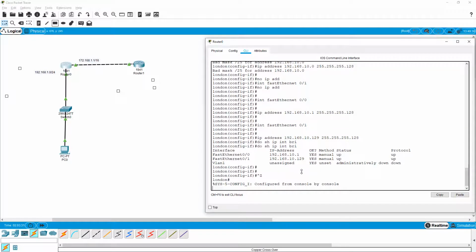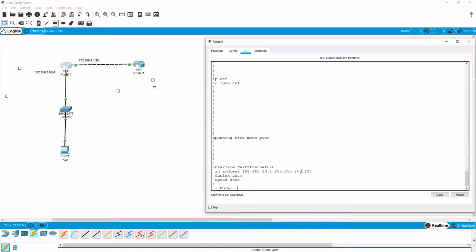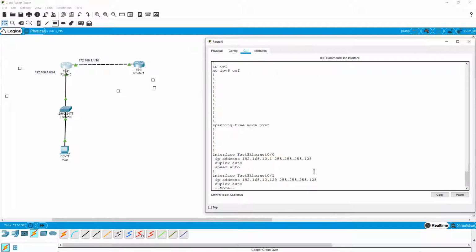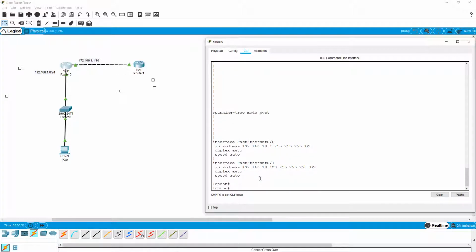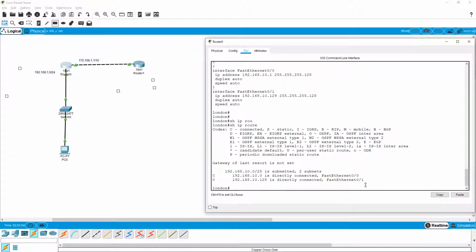Now effectively they look the same. However, when you do show running, we see the subnet mask is different. See? Because the last IP will be 192.168.10.126, and the first IP of the other subnet will be 129, because of this subnet mask. Here, when you do show ip route, you see 192.168.10.0 and 192.168.10.128, two different subnets. And you see this /24 has been subnetted. Is that clear? So this is how you do the subnetting.